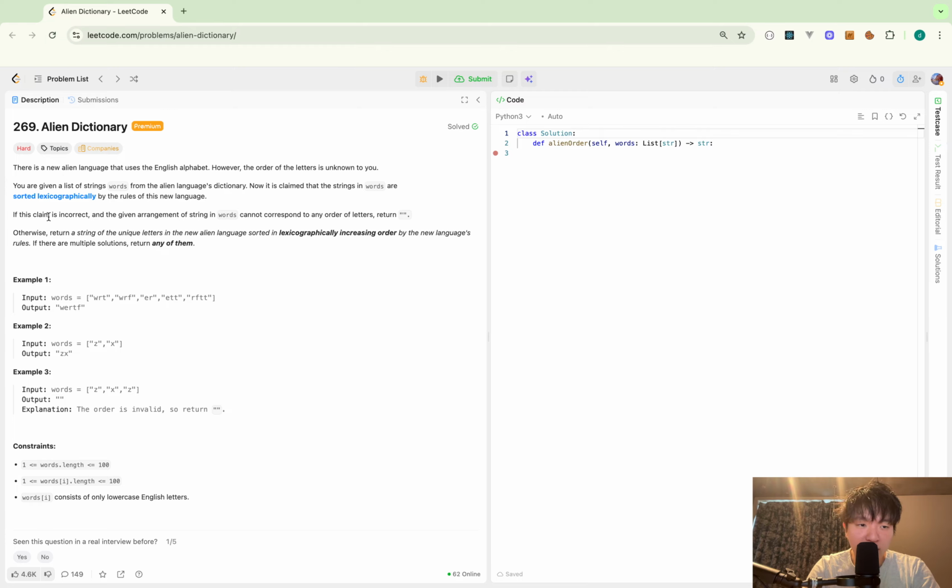If this claim is incorrect and the given arrangement of strings in words cannot correspond to any order of the letters, return an empty string. Otherwise, return a string of the unique letters in the new alien language, sorted in lexicographically increasing order by the new language's rules. If there are multiple solutions, return any of them.